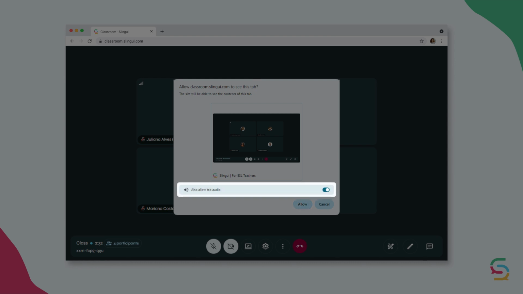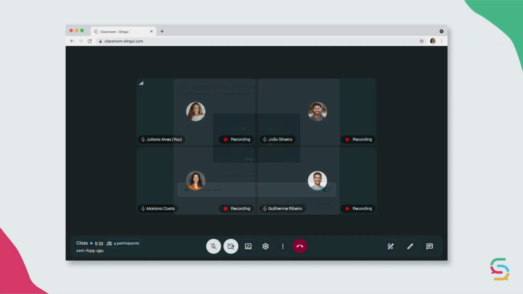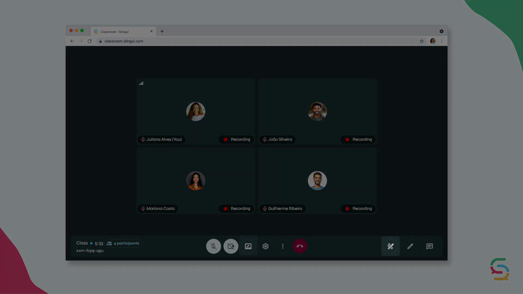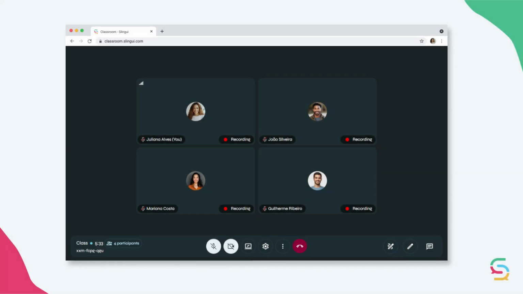Note that you have the choice to include or exclude tab audio in the recording. The recording precisely captures the content visible on the Classroom tab. Feel free to share your screen, navigate to the whiteboard or the class notes. Everything you interact with on this tab will be captured in the recording.